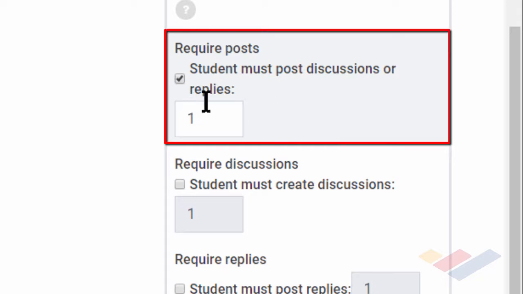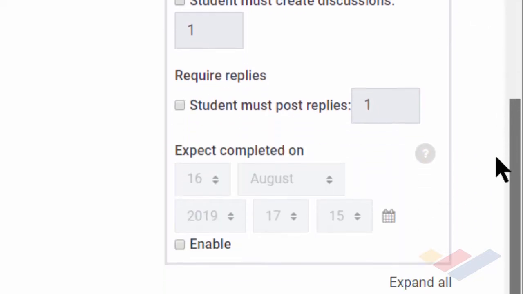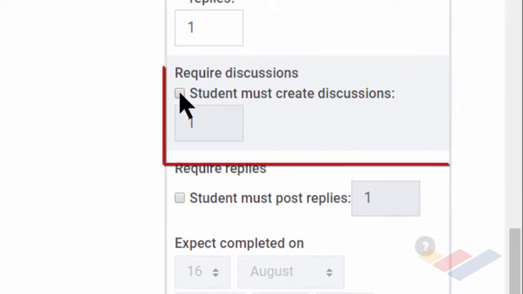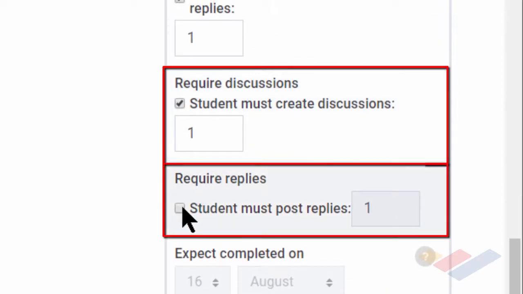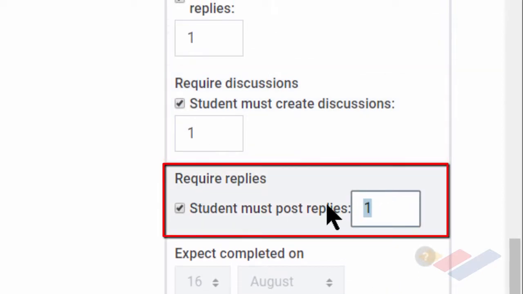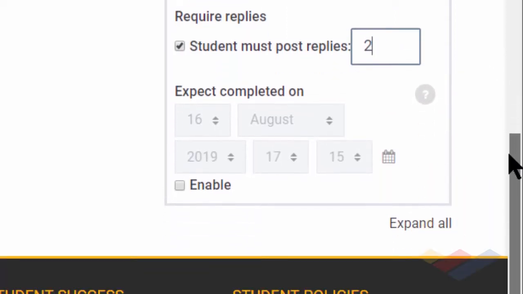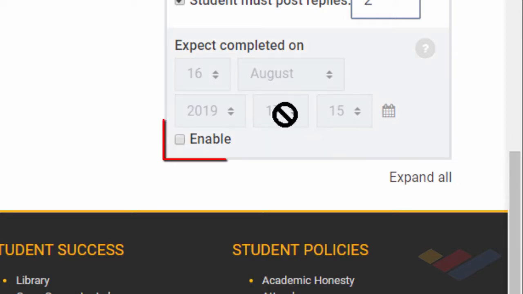A student must post a discussion or replies, and we can dictate how many. Or a student must create a discussion or discussions, and you'll see the number choice that the faculty member may add. Clearly, the checkbox engages the tool, and then the faculty member just puts in the number required.